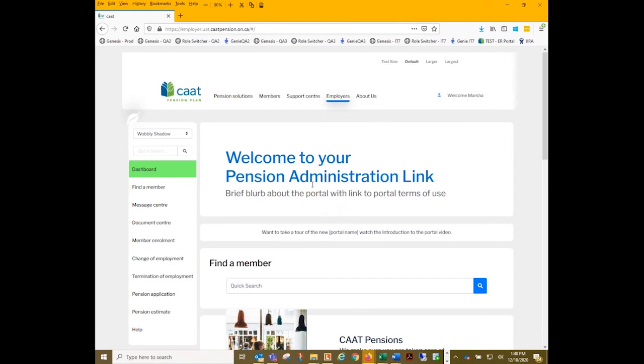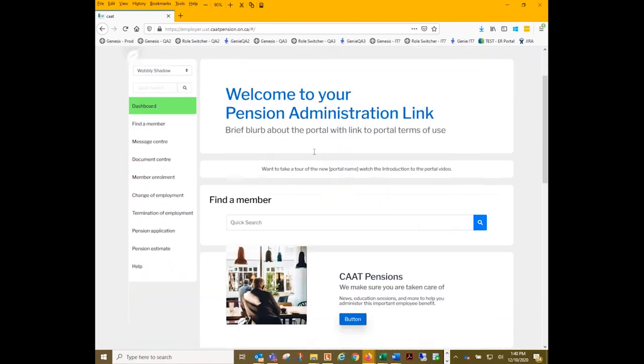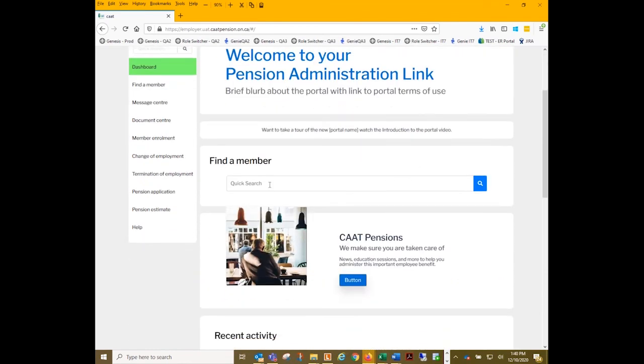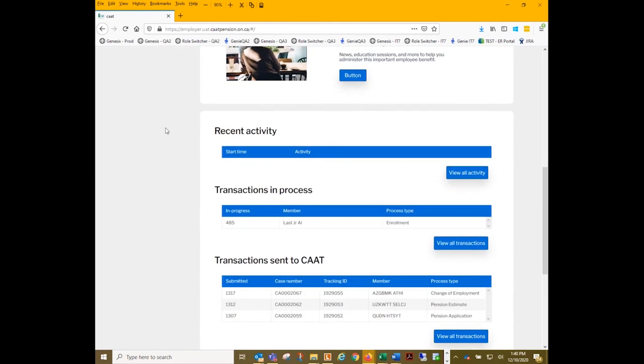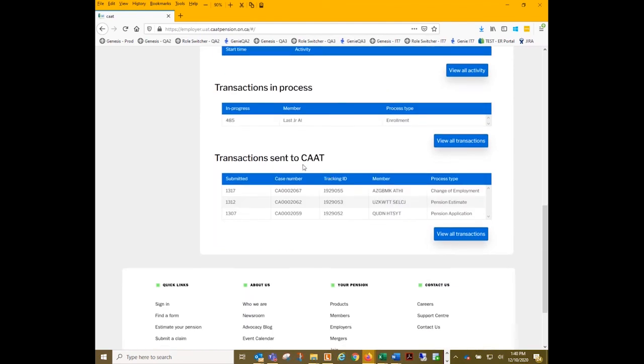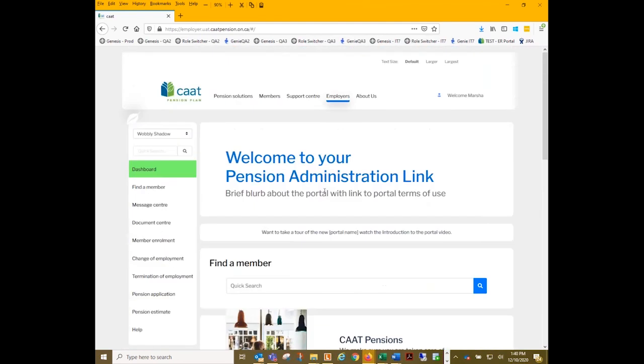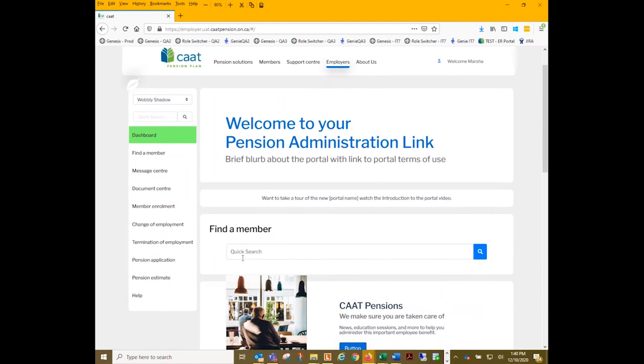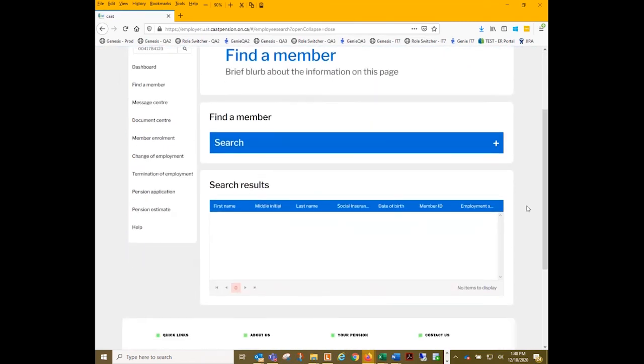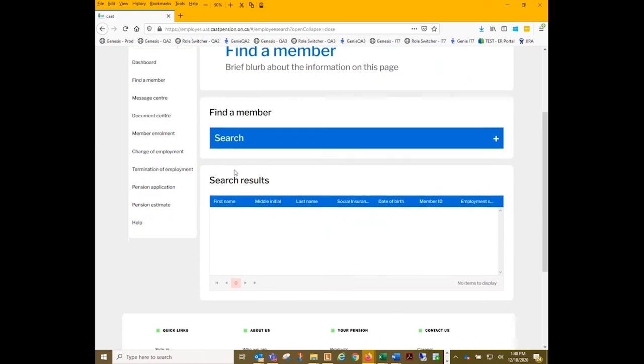On the dashboard, this is where you will see all the different processes on the navigation bar on the left. And in the middle, you're able to find a member on the quick search bar and also be able to review the recent activities, transactions that are in process, and transactions that have been sent to CAT. If you want to find a member, you can easily enter in a social insurance number. And you would see the search results below.